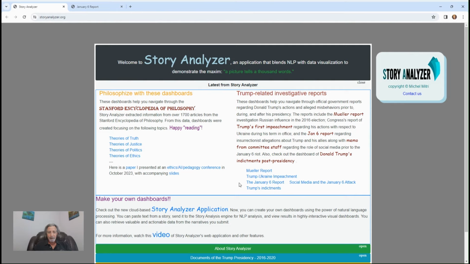I'd also like to invite you to play around with some other stuff that Story Analyzer does. I'm a bit of a philosophy buff, so maybe you'd like to see some of these readings from the Stanford Encyclopedia of Philosophy. And of course, I'd also like you to, if you feel the desire, check out other things that Story Analyzer can bring to the table. Hopefully, you'll find something useful in it.